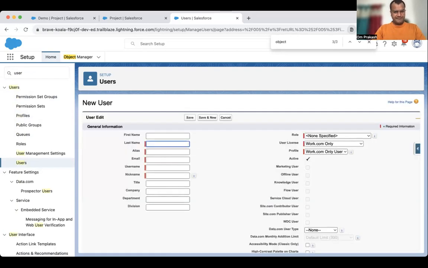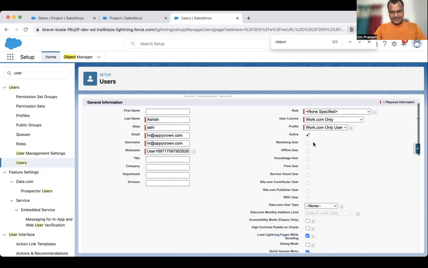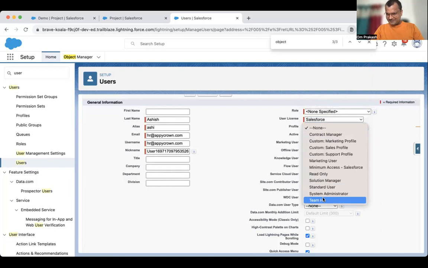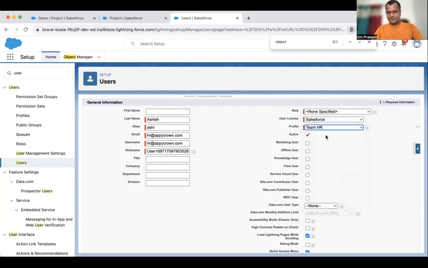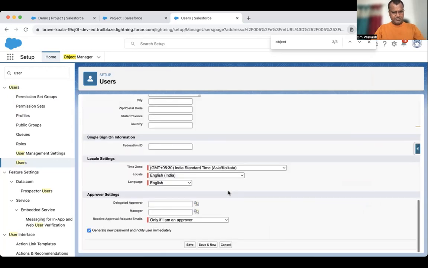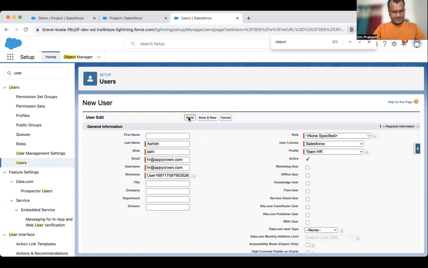Let's give a name. Suppose I'm going to create a user. Let me make Assis as an HR. Let me put the name Assis. Email: let me put HR at the appycrown.com. Now the role you can leave as of now. User license: Salesforce, then profile: team HR, because the team HR profile depends on the Salesforce user license. I have given this. Now click save.